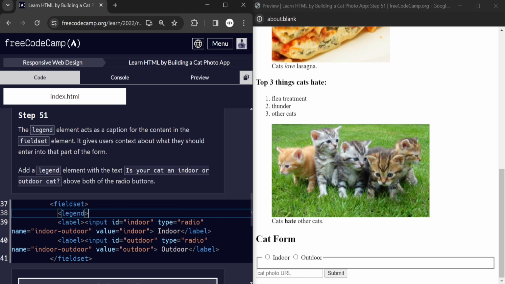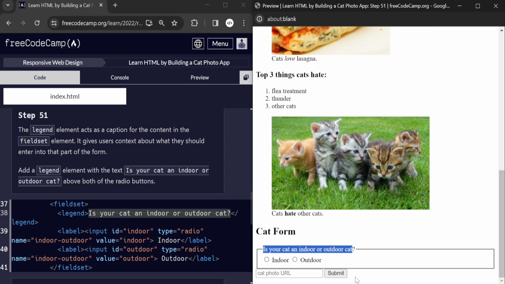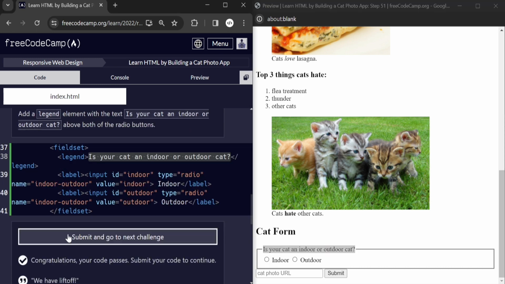So the caption is: Is your cat an indoor or outdoor cat? And a question mark. Let's close the legend. You can clearly see now all our writing has been displayed here too. This is a caption for a form element. This box is called a fieldset and we have a caption in it. Let's check our code. Yeah, our code works well. So let's move on.